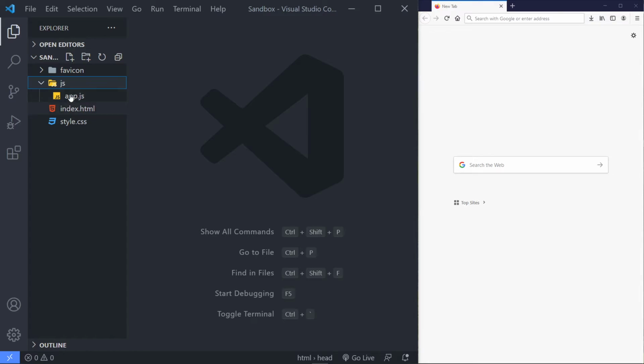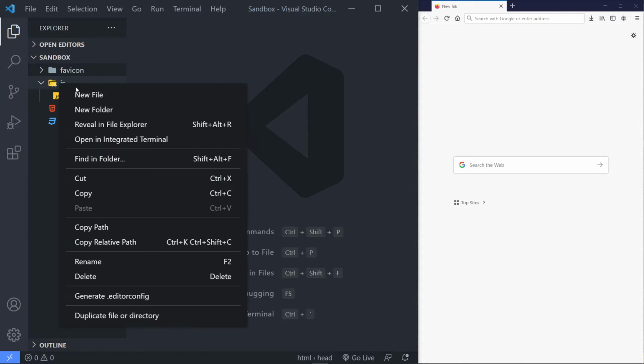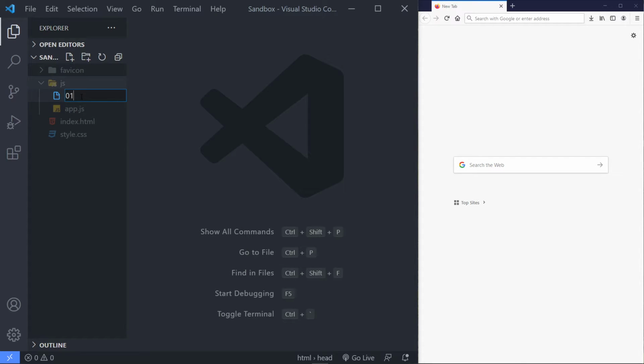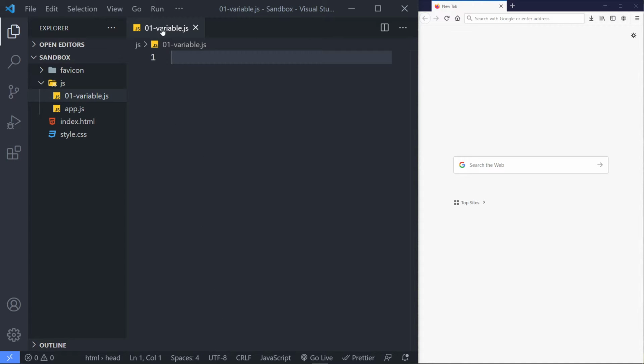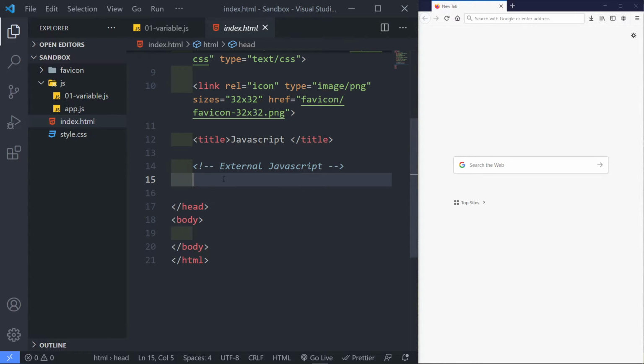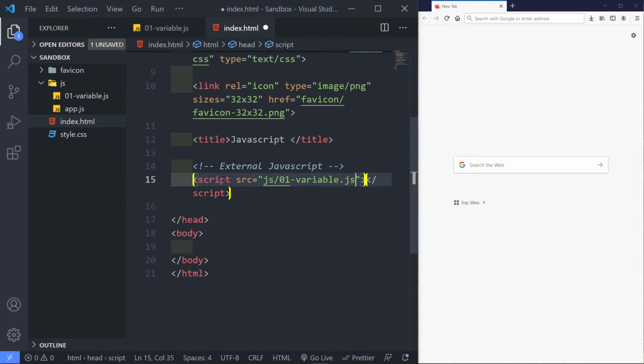So the first thing that we're going to do in our JS folder, we're just going to create a new file, 01, called variables.js. All right, so we got our variables file there. We obviously have to link this variable file in our index file, as you can remember from the previous episode. So script with the source tag, src, and we're going to link to the JS file with 01 variables.